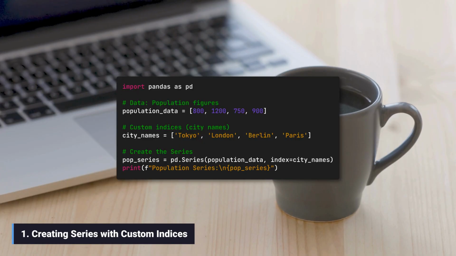1. Creating series with custom indices. To assign custom labels, you pass a list of labels to the index argument in the pd.Series constructor. These labels can be strings, dates, or other meaningful identifiers. This allows us to retrieve data using a label that directly describes the information, like a dictionary key.